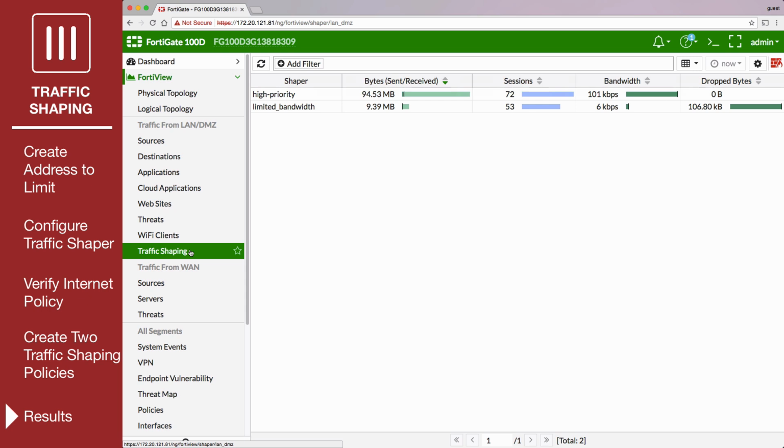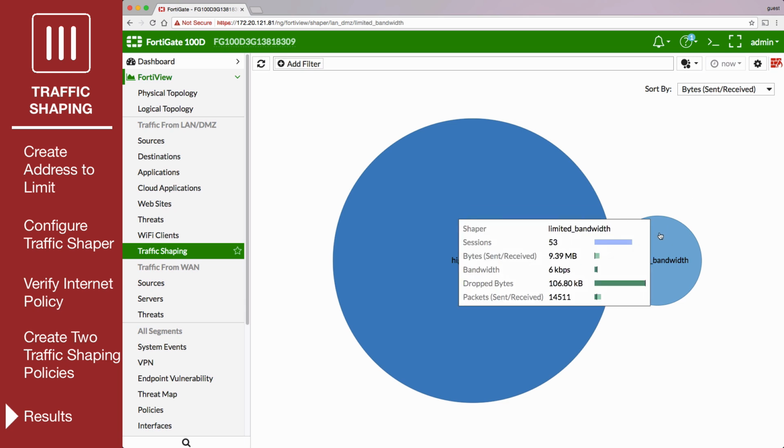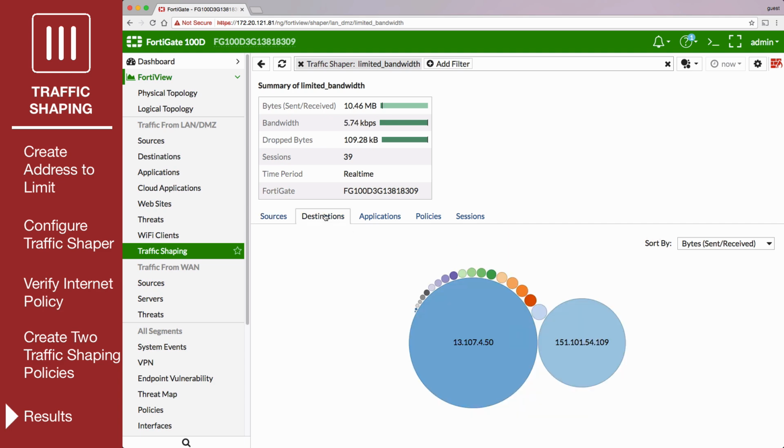You can see that users on the local network are prioritized over the IP address of the device you've limited. You can also change the graph type to see the results in a bubble chart. Simply double-click on either shaper to see more granular information, and select the Destinations tab to see which websites are using up the most bandwidth.